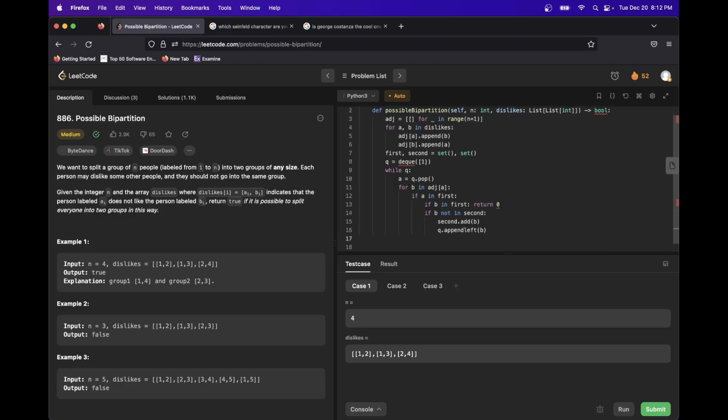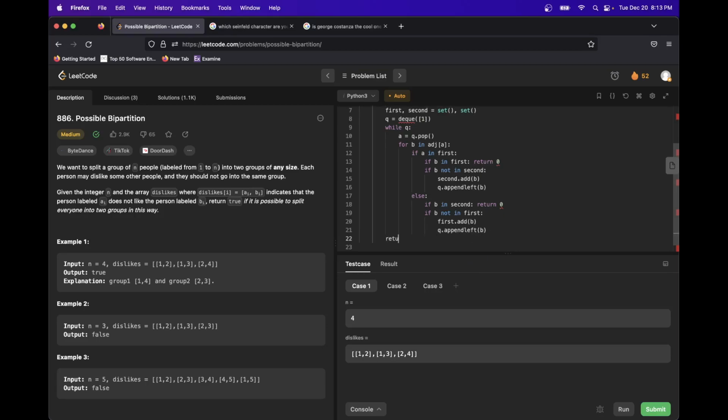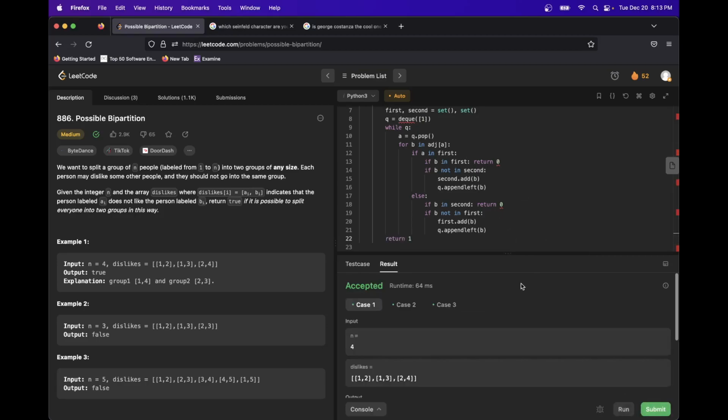And then we just say the same thing, but if a is in second. So we'll say else if b in second, return 0. If b not in first, first dot add b, q dot append left b. And then if it ever makes it through this entire breadth first search, then we can return 1. So when we run this, it will work for all of our test cases.